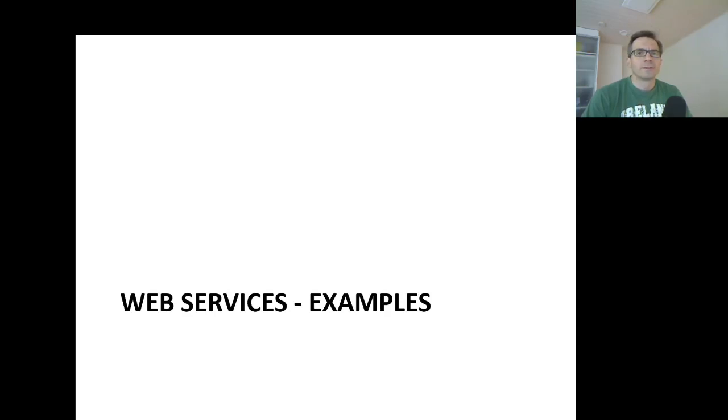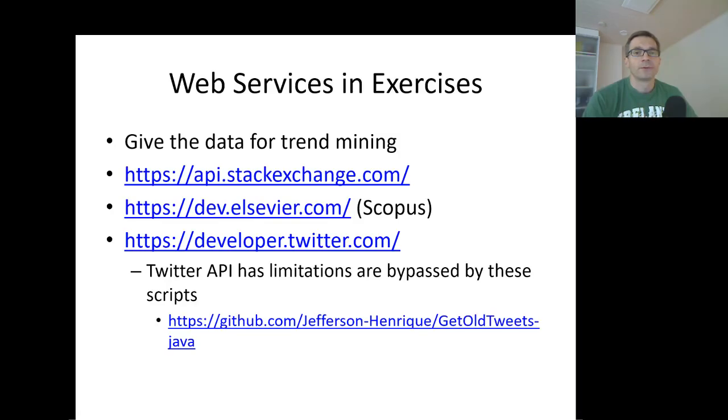Next, we will look at some examples of web services. The first example will come from the exercises of this course. In the exercises you will do trend mining. The data for this trend mining has to come from somewhere. For the exercises, the data comes from 3 different sources.